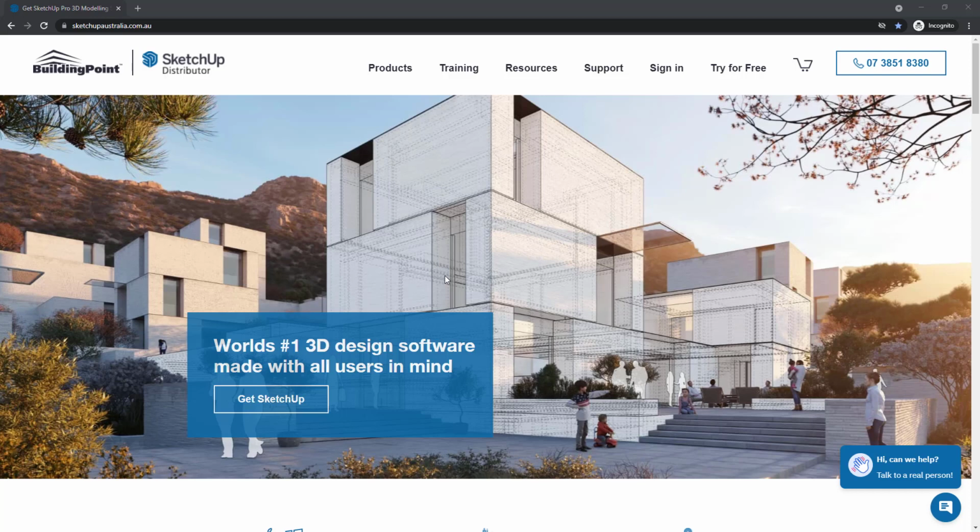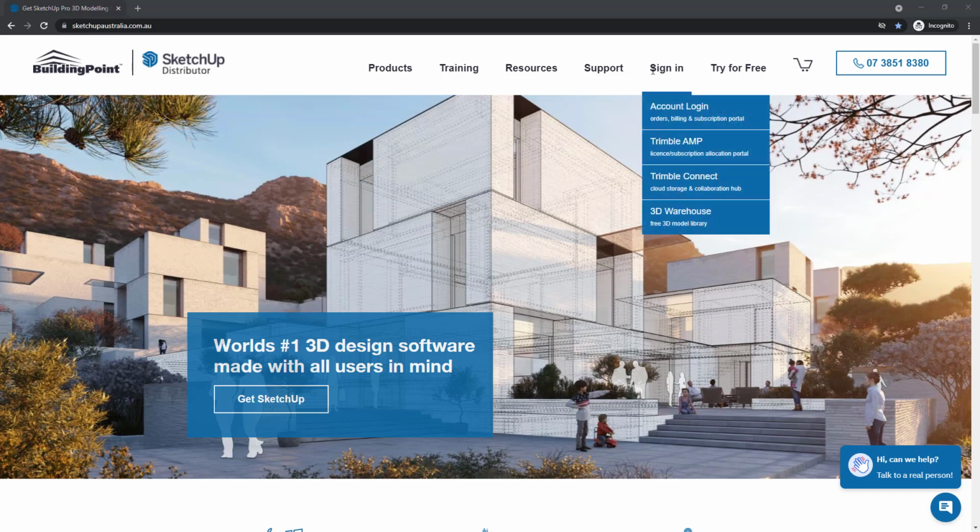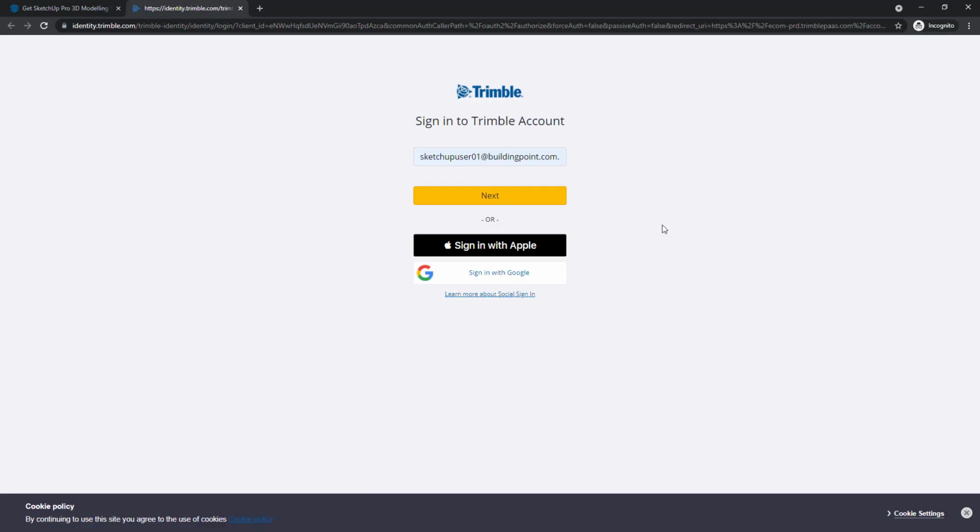So you've forgotten your Trimble ID account password. Let's go to sketchupaustralia.com.au. Then go to Sign In and Trimble App. Enter your email address. And then click Next.